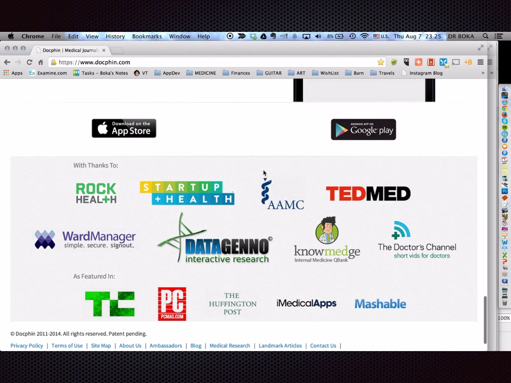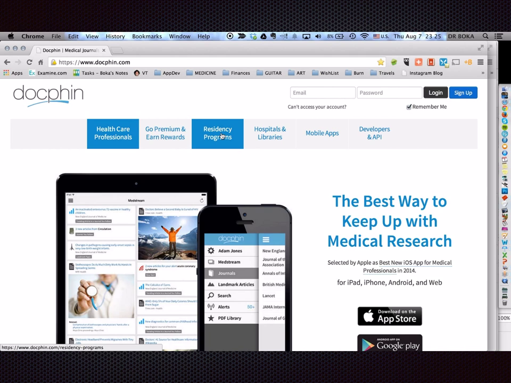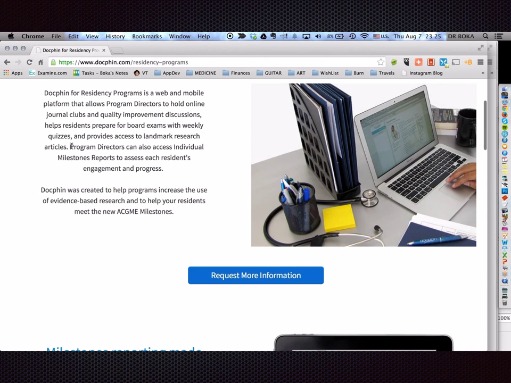But here you can see that DocFin is highly rated. It's touted as the best way to keep up with medical research. It's in the top 10 on iMedical apps. It really is a wonderful tool, and I highly, highly recommend it for students, interns, residents, fellows, and attendings. And most definitely, I advocate attendings, staff to use this. Program directors can even use it.